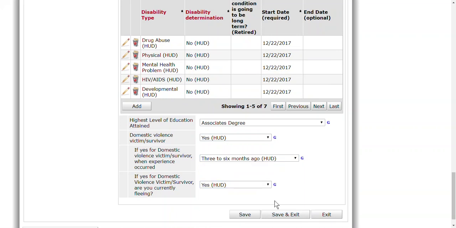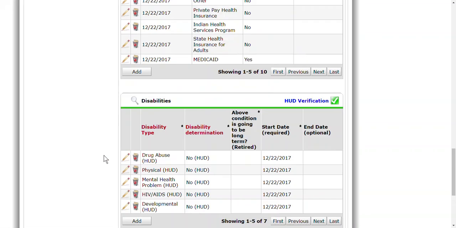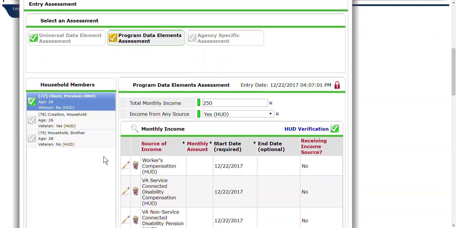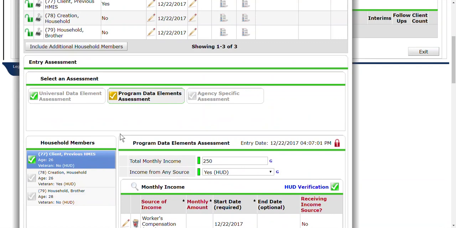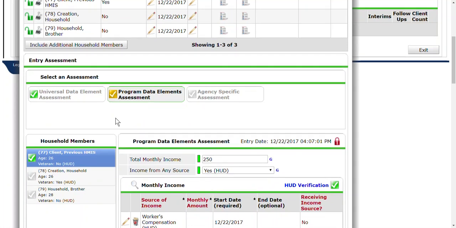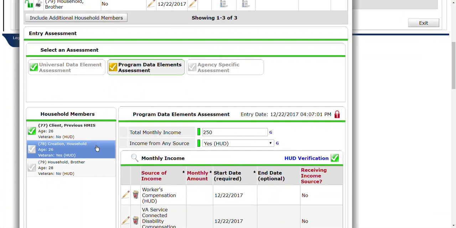Once you're complete, you'll click Save and scroll back up to the top of the screen. Here, you'll see if you have additional household members to complete the assessment for. So in my case, I still have 2 household members that have gray check marks that have to be completed. Furthermore, the Program Data Elements assessment has a yellow check mark, indicating that I'm not yet complete for the whole household. So let me go and complete these for the other members as well.